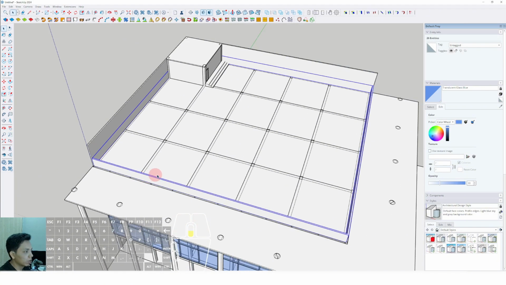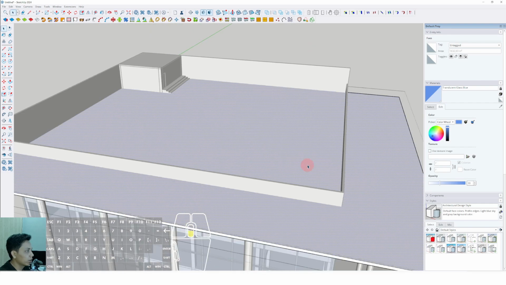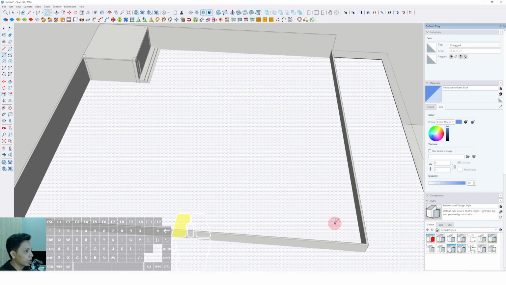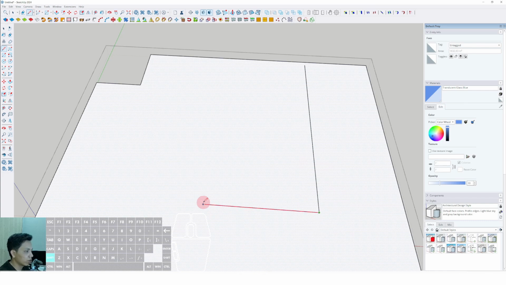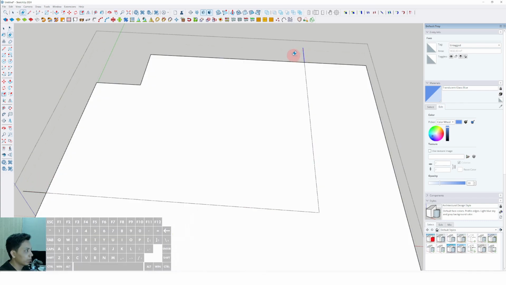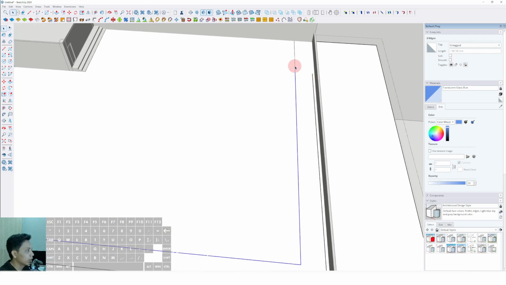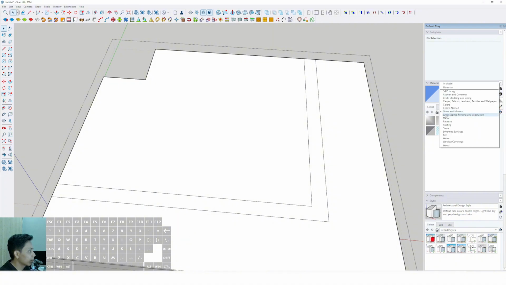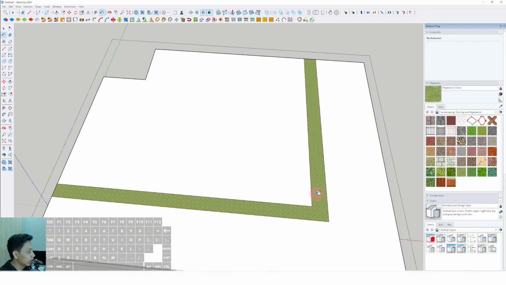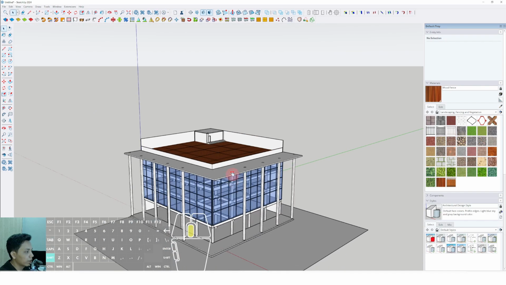You can triple click and make group. Then we can decorate the floor, like this. Then you can assign a grass material in this position. Then you can set the decorative element in this area.